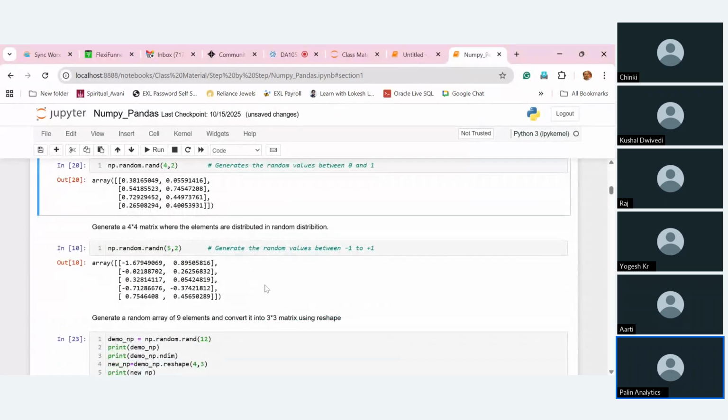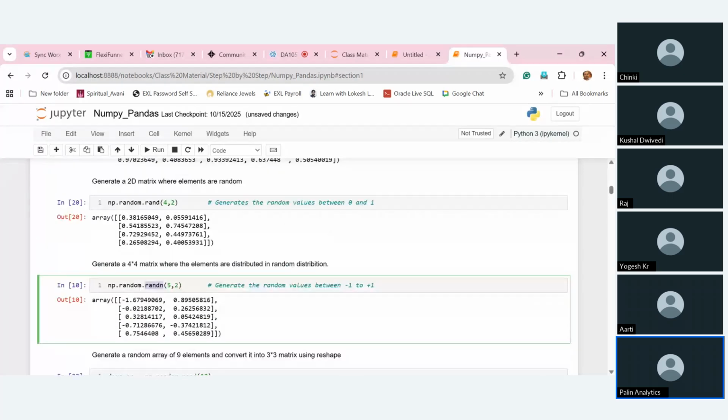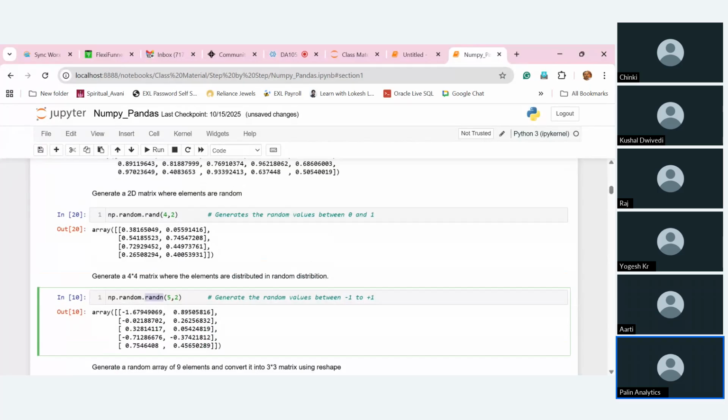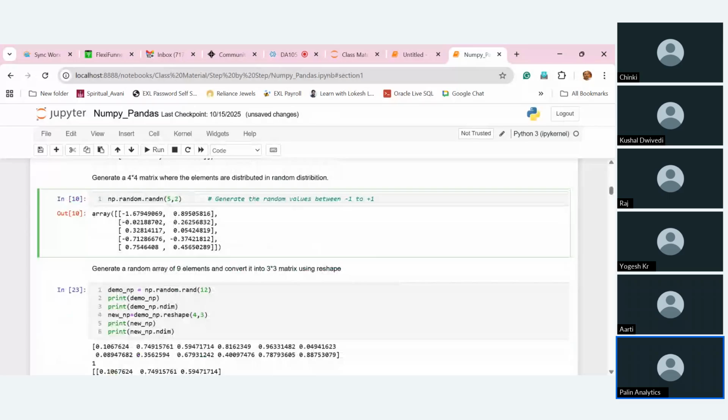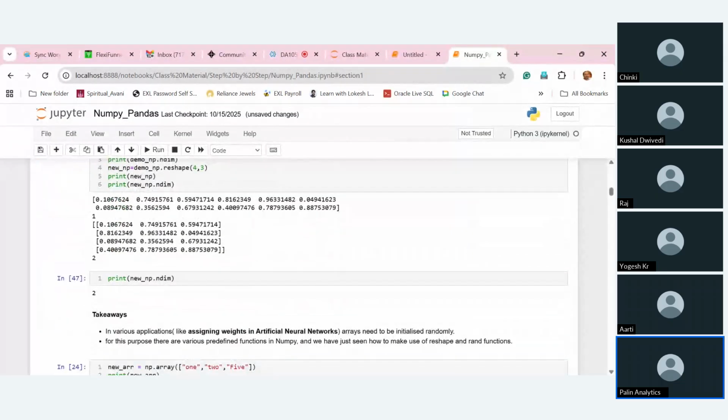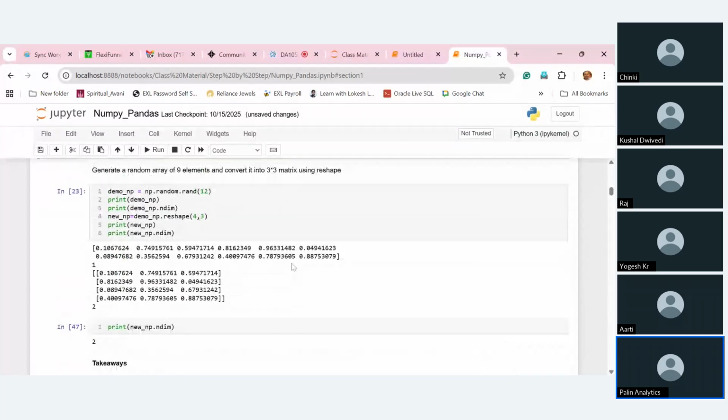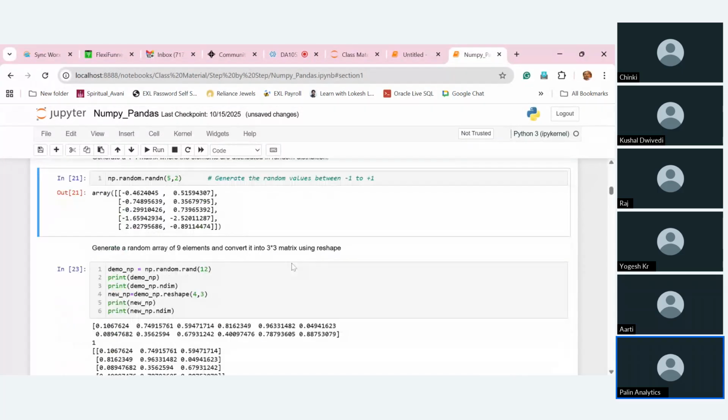Then the second thing that comes is randn. Randn is generating numbers between -1 and +1. Okay, the rand is generating between 0 and 1. Randn is generating random numbers between -1 and +1. So here you can see it is generating the numbers between -1 to +1. Okay, so this is how you can generate these numbers and you can make use of them.